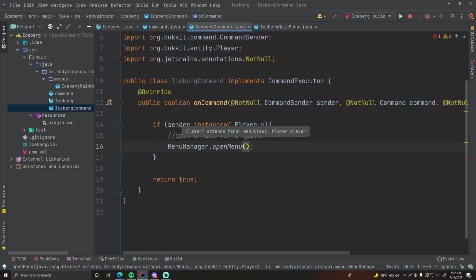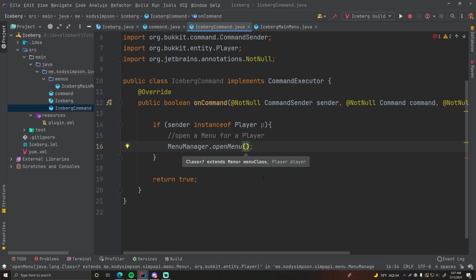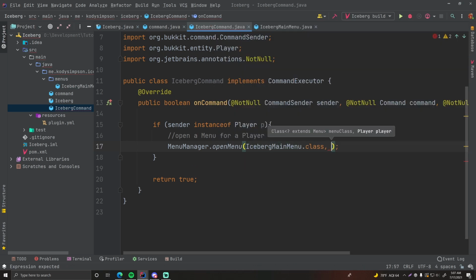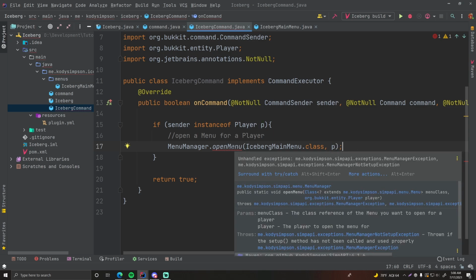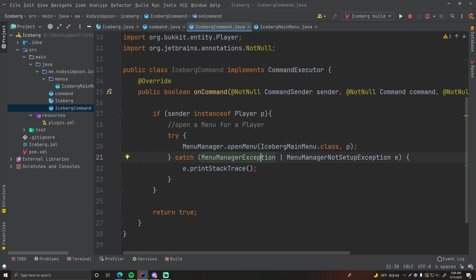So the first thing you need to pass in, if you do Ctrl+P, is a class reference of the menu that you want to open. So in this case, we want to open up the Iceberg main menu. So you're not going to do new IcebergMainMenu because it's asking for a class reference here. So we can do IcebergMainMenu.class, and that's how you can obtain that. So get that class reference and then also pass in the player that you want to open the inventory for. So in this case, it will be p. Okay, so this will open up the menu for that player, but also we have to handle the exceptions here, which is okay. So we'll collapse this here. Great.